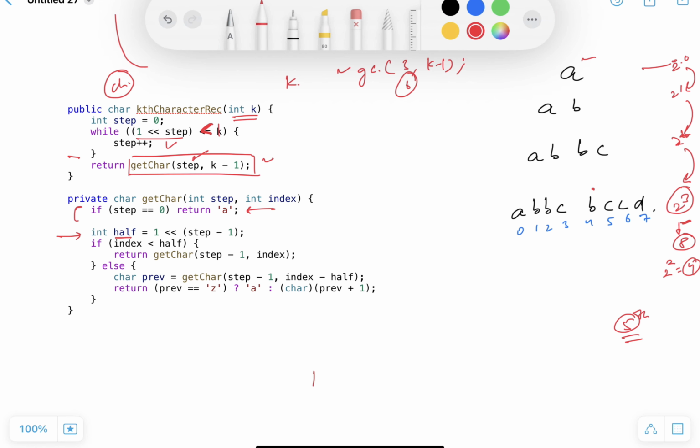So what is 2's power 3? 1 left shift 3, or 1 left shift step. And 2's power 3 minus 1 is 1 left shift step minus 1. So this is the same thing I am doing here. So I got the half.